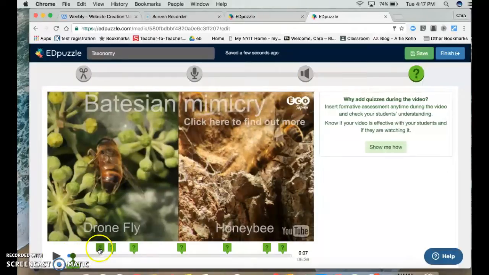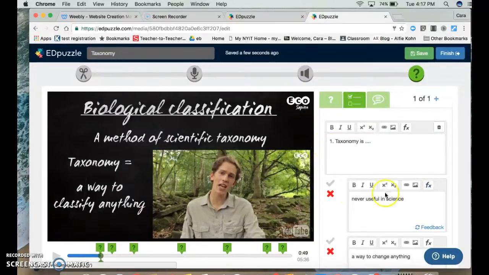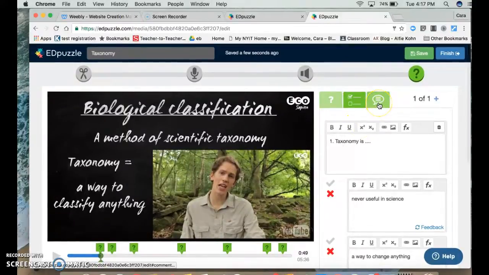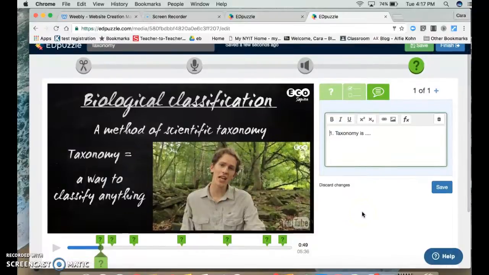So each question that you have will pop up on the side, and you can create different open-ended questions, multiple choice questions. They could have multiple correct responses as well, and open-ended, or just a comment if maybe you were having a vocabulary term that you wanted to define that you didn't think the kids would know, you could just type it in here and it would pop up on the side.